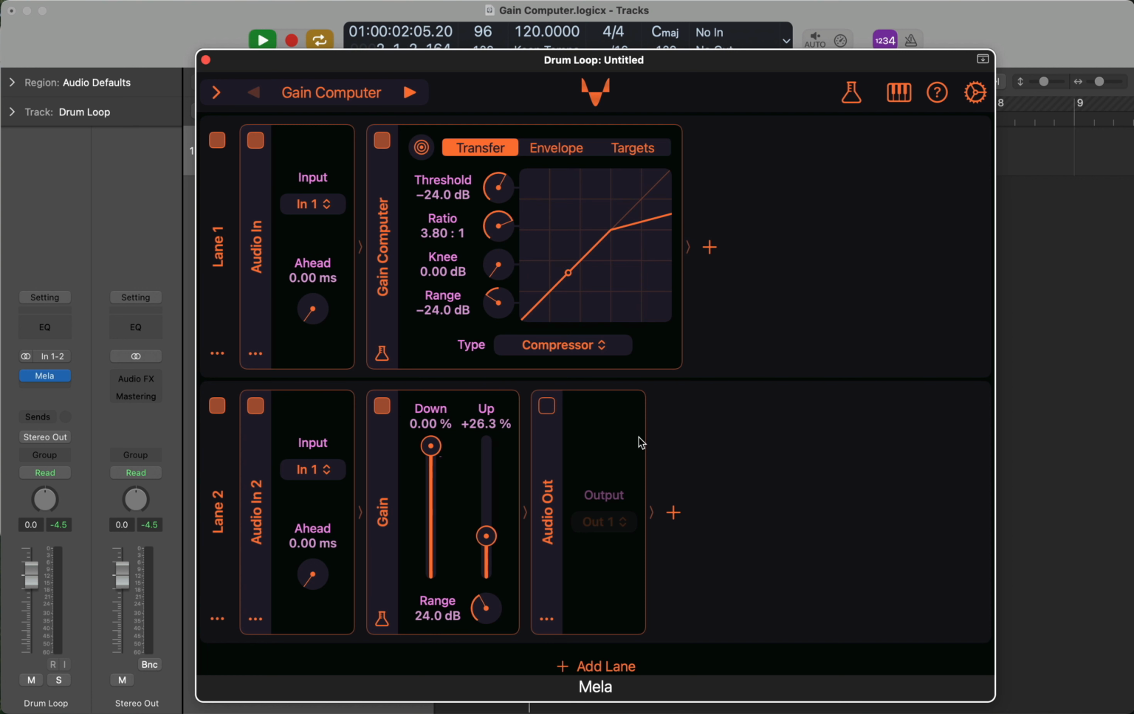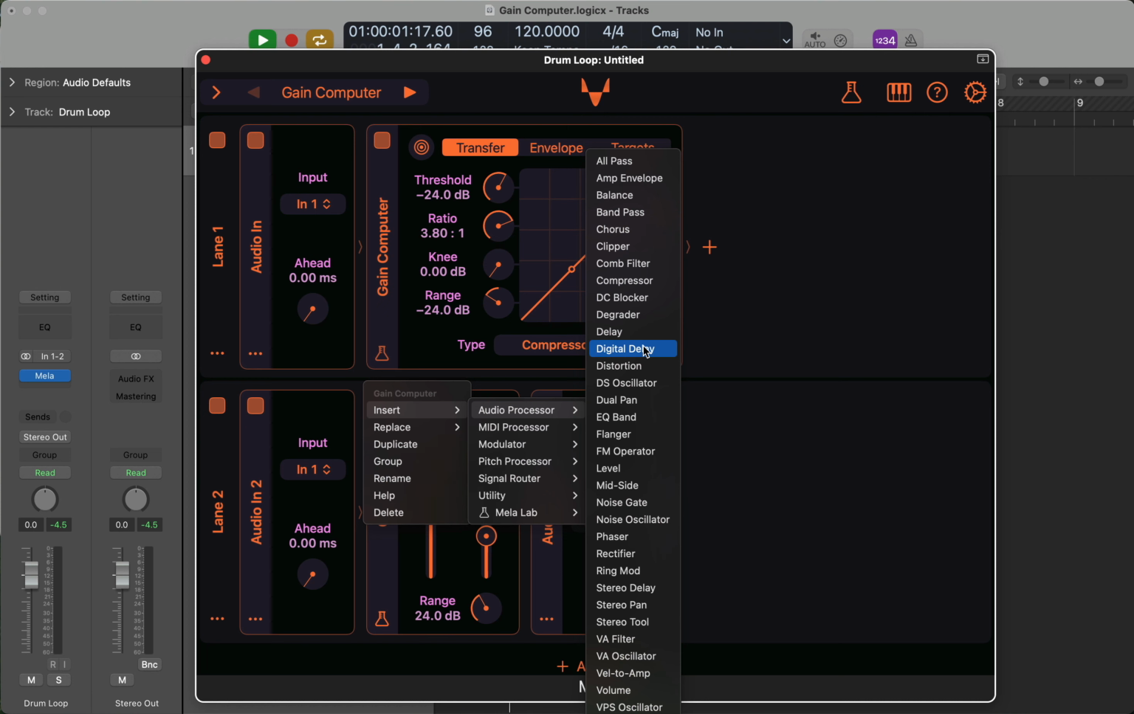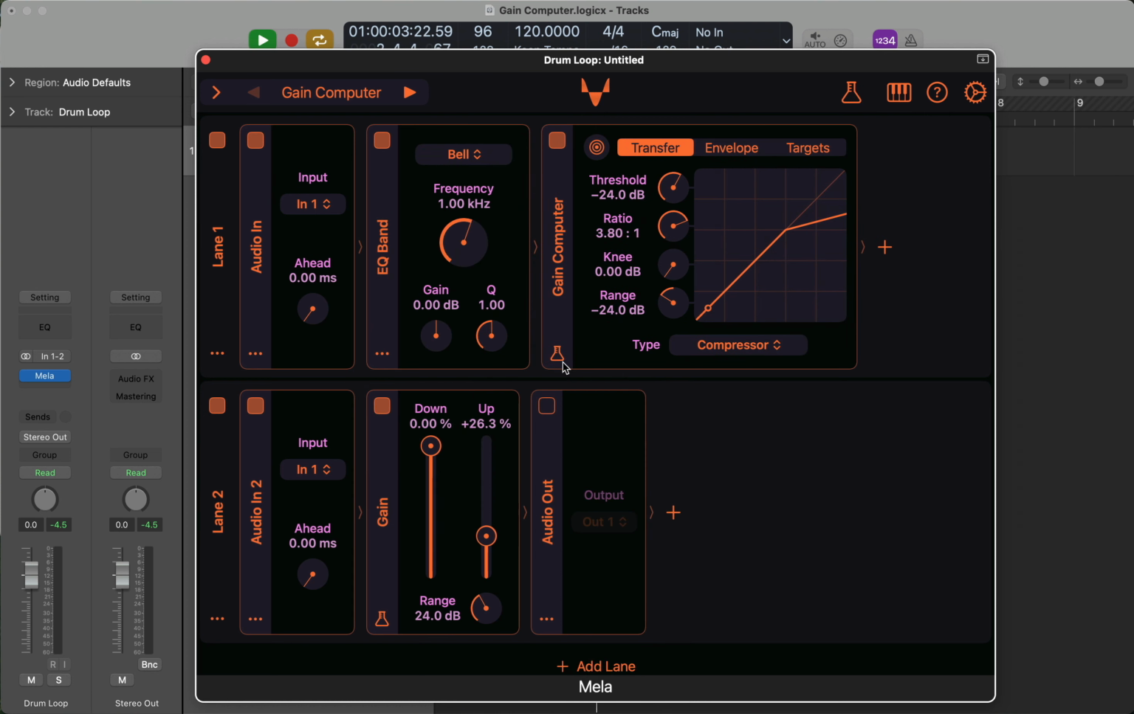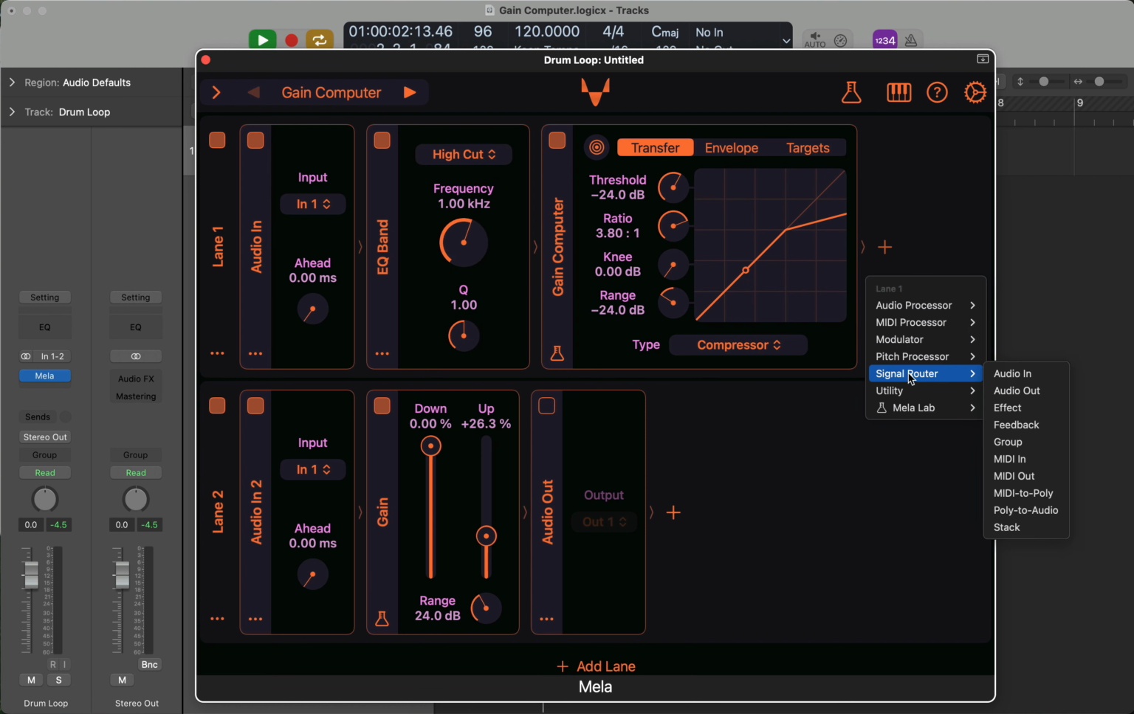This is a very useful setup, which means that we can feed a different signal to the gain computer. In our example, we have a drum loop, but maybe we want our compressor to react to the bass sounds. So what we can do is insert a filter. Let's insert an EQ band, and I'll choose a high cut, so that's our low pass filter. Then I'll insert a signal router module here, audio out, so we can hear what signal we're feeding to our gain compressor.